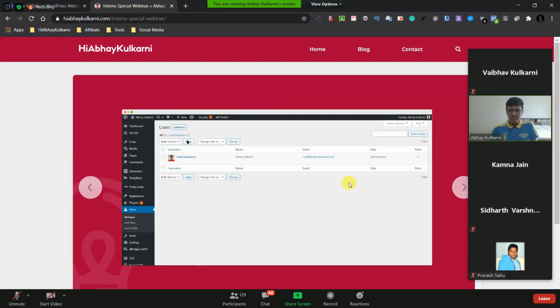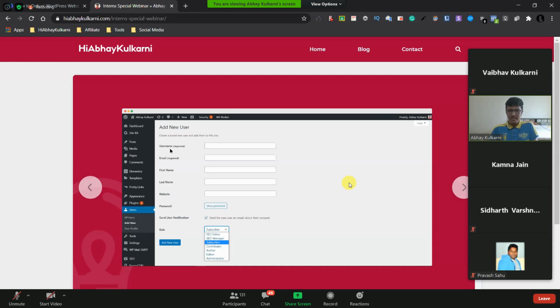Because of the time limit, I have put some screenshots over here. I'm not going into practical, but this screenshot will surely help you. So here is the user section. When you open your WordPress dashboard, you will find a user section over here. If you scroll down there, you will get a user section, and in that you can add some users. This is my user currently because I am an administrator of this website. You can click on add new. When you click on add new, this screen will pop up in front of you.